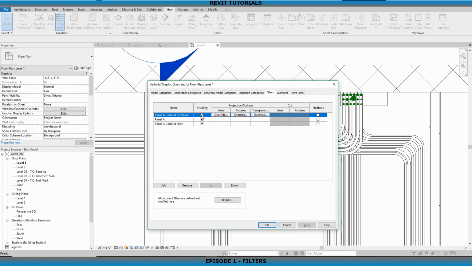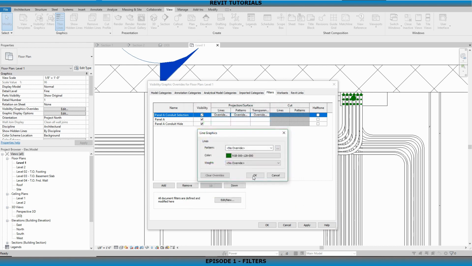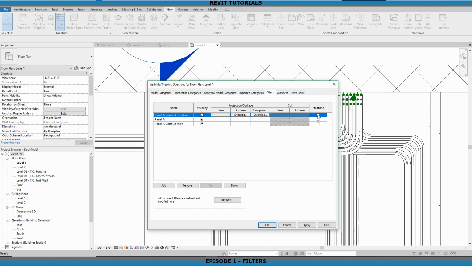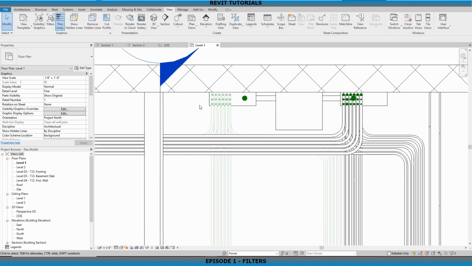As you can see, we can turn on and off its visibility, we can change its line overrides, its pattern overrides, and its transparency overrides, and we can also make it half-tone. In this example, we want to change its color. And let's make it half-tone. When we click this OK button, you should see all of the conduits that come out of Panel A are now that green that we selected, as well as being halftone.